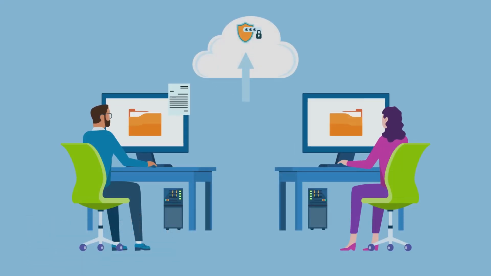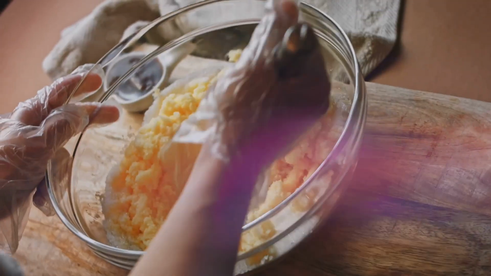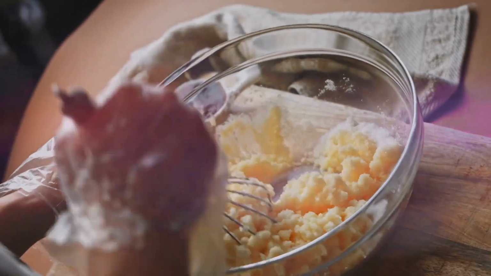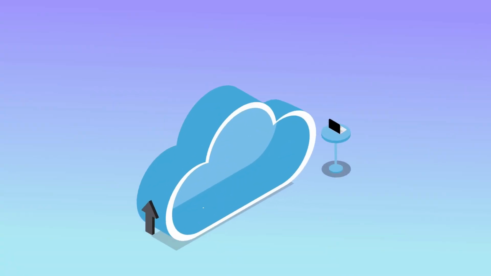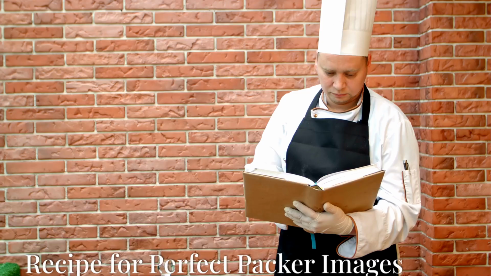Hello cloud builders and code connoisseurs. Ever wondered how cloud images are made? Imagine Packer as your cloud kitchen, where you mix up ingredients, set the oven, and bake golden, reusable images. Whether you're deploying in Azure or OCI, Packer ensures your cloud environments are deliciously identical every time.